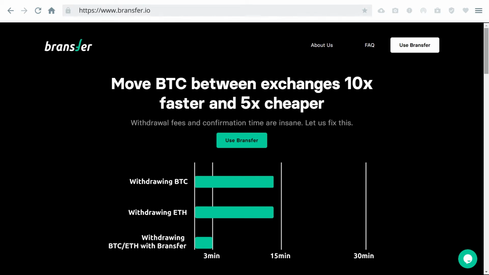Bitcoin transactions have ridiculously high fees and slow confirmations, but with Bransfer, we use internal transactions to make it very fast and cheap. Here's how it works.